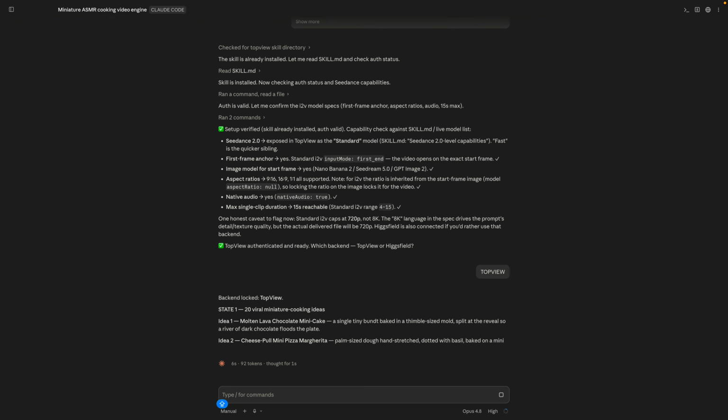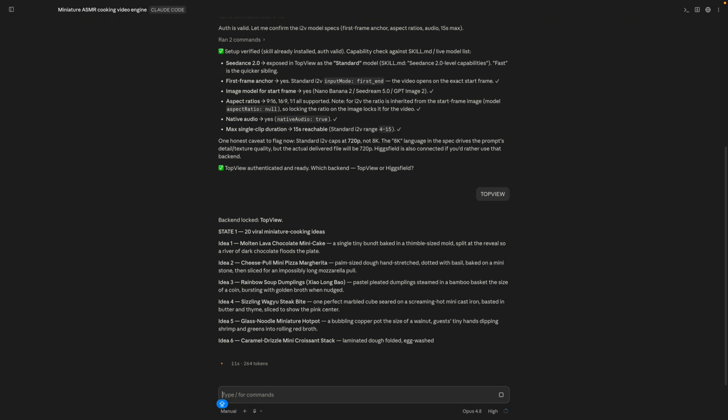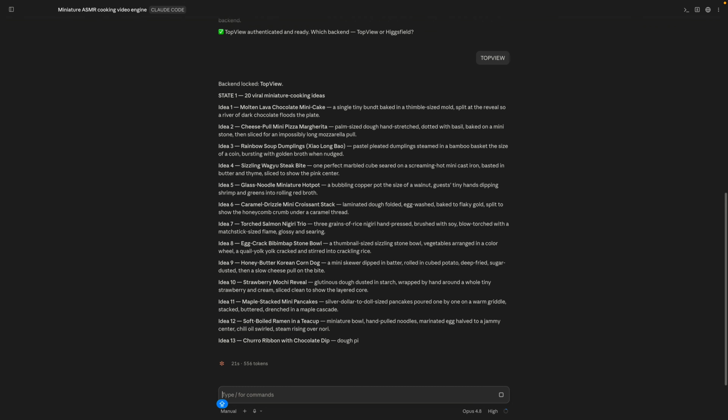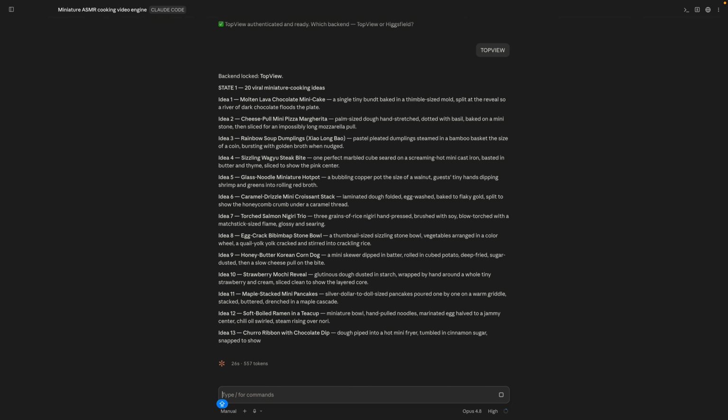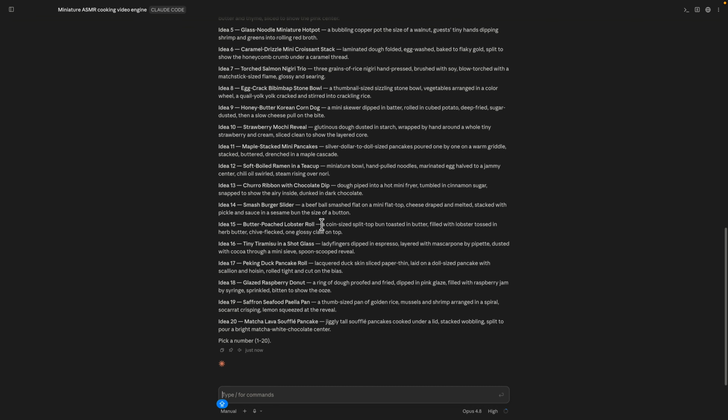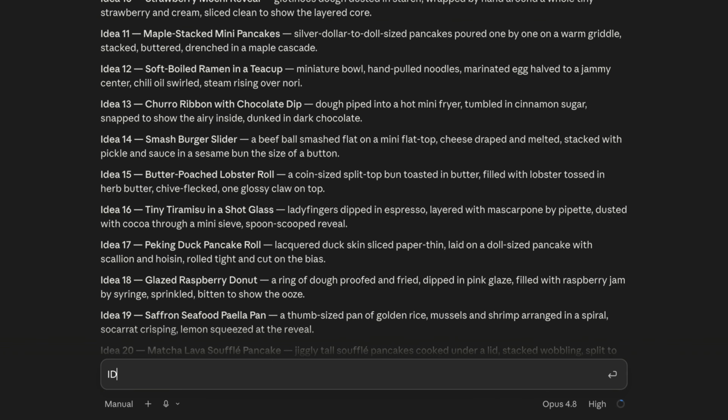Once you do that, the agent starts coming up with 20 video ideas featuring this miniature cooking style for you to work with. All you've got to do is read through them and pick one you like. If you don't like any of them, you can always ask it to generate new ideas. You just have to pick one that fits the vibe you're going for. For me, I think I like idea number 5.